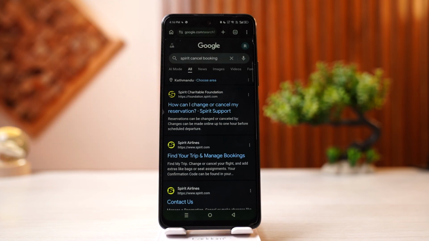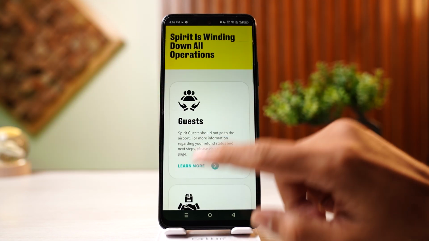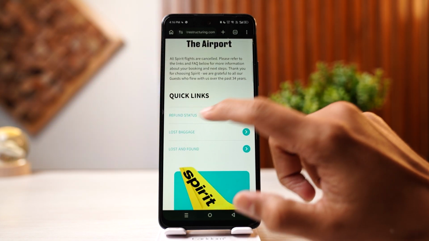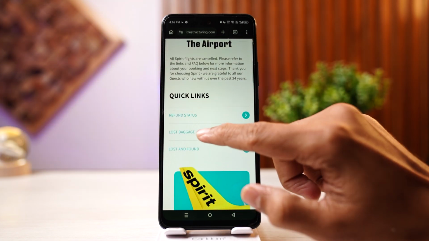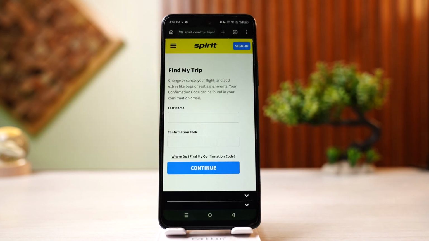After that, you will see the first website. Simply tap on it and you want to scroll down and click on guests. After that, you want to scroll down again, and here you will see an option called refund status, lost baggage and lost and found. You want to simply click on refund status and it will redirect you to this page.